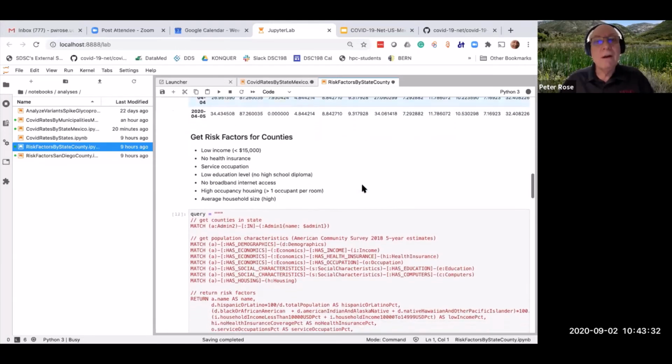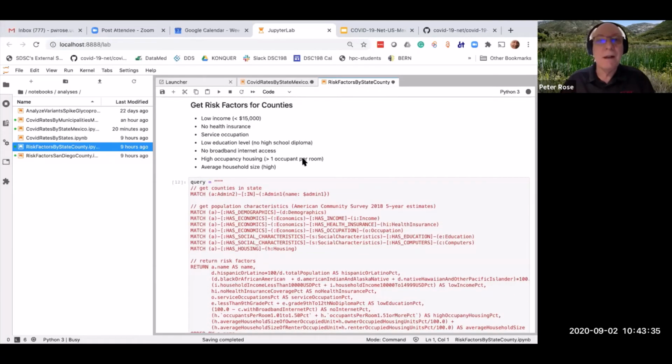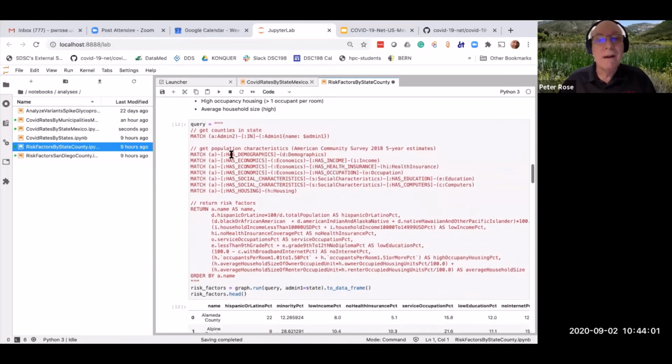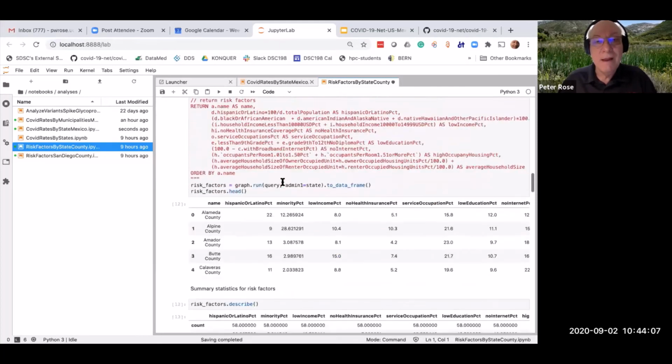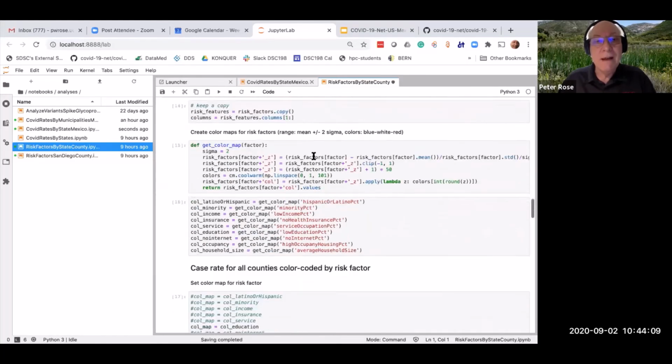And then we want to look at risk factors, which are those population characteristics. So for example, we look at the percentage of the population that is in the low income category, that has no health insurance, works in service occupations, maybe more exposed to working with other workers, having a low education level, like no high school diploma, high occupancy housing, where many people live in the same household, average household size. So that kind of data are the population characteristics. And here we show how we get those data, and we calculate percentages of that. And then we plot that.